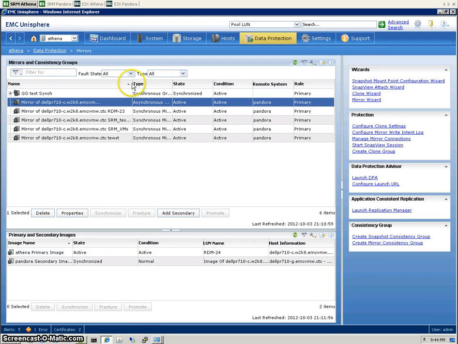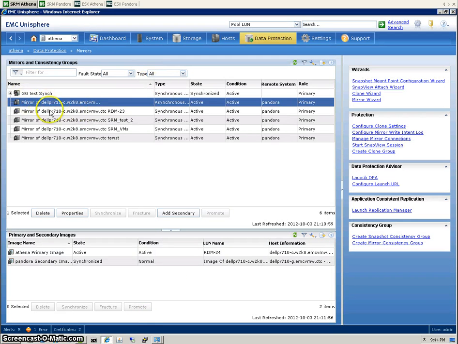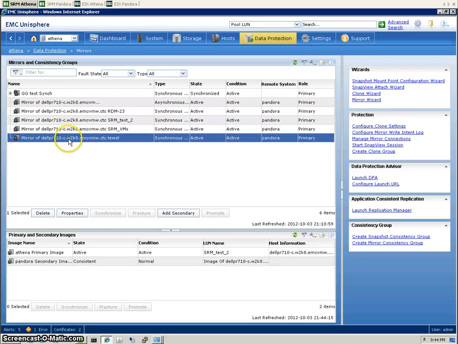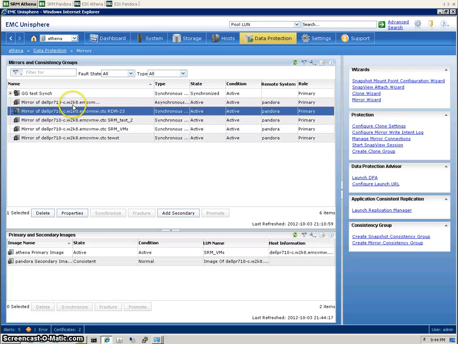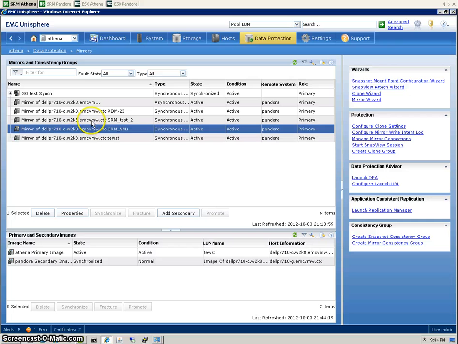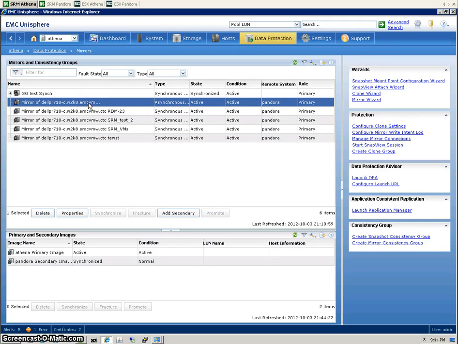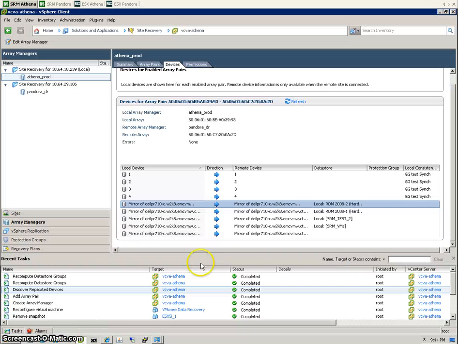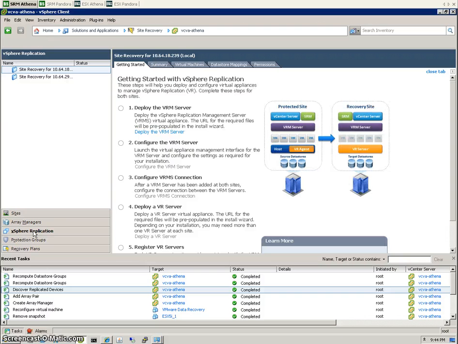We'll have a quick look within Unisphere. You can see these are the guys that I set up for my tests. Okay, and well, you can ignore that one. These are the ones that we should see being replicated within SRM. And there they are. Happy days. Okay, so next thing we got to do, we can skip through vSphere replication. That's VMware's native replication technology, which we won't be using here.